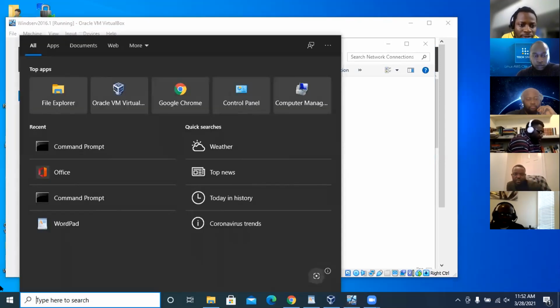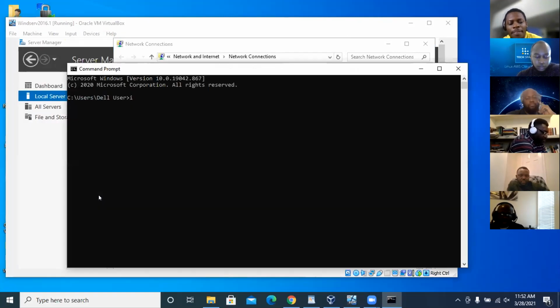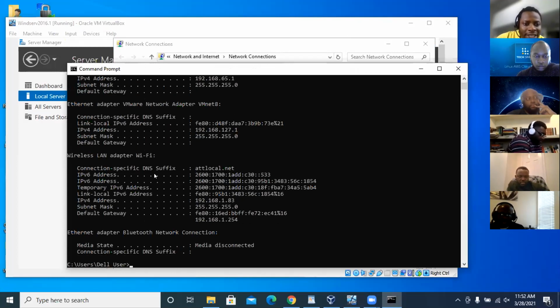Open command prompt. Yep. Do ipconfig. Okay. See the wireless adapter, your IP address. Your default gateway is 192.168.1.254. That's your default gateway.